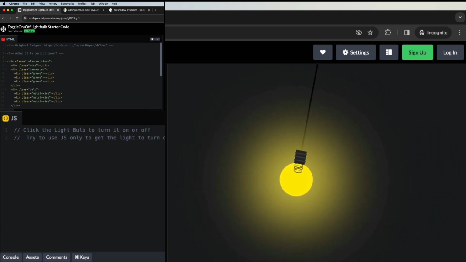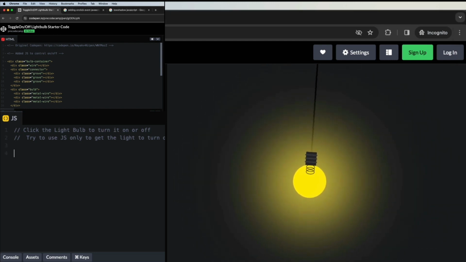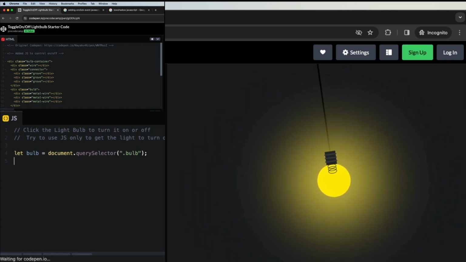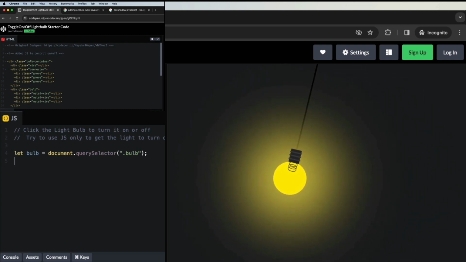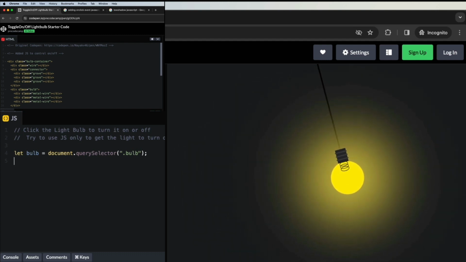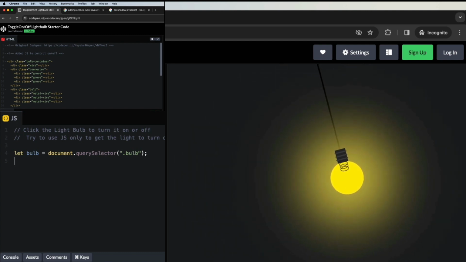So the first thing that I'm going to do is a simple let statement here, because I'm going to be doing a lot of things to this bulb. So I'm just going to do let bulb equal, and then document.querySelector, and then I'm going to use the .bulb. Okay, so whenever I'm going out there to grab information, that's where I'm grabbing it from. We're trying to get the .bulb, or the class here.